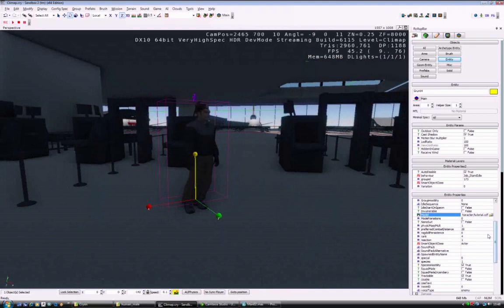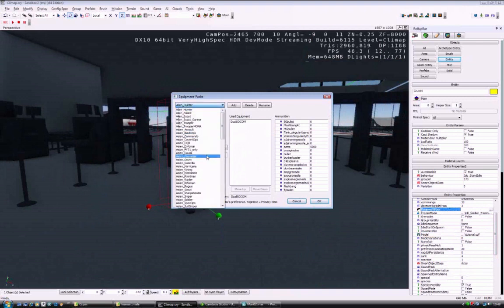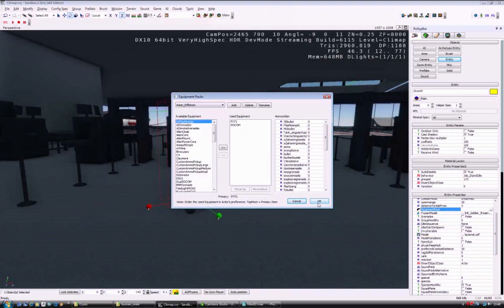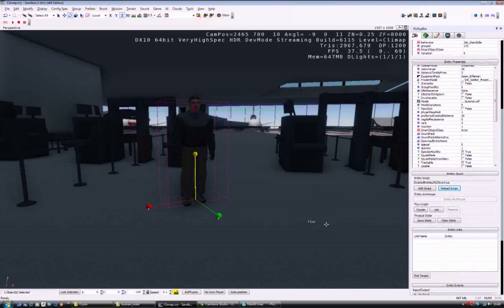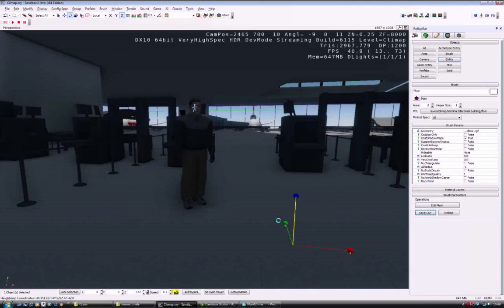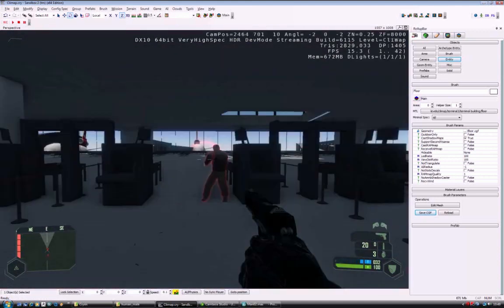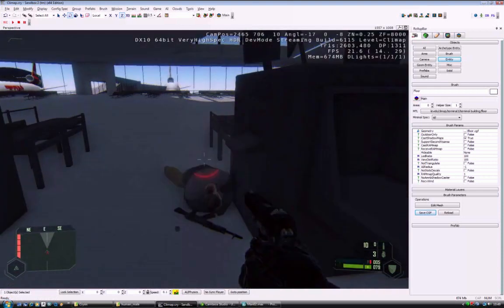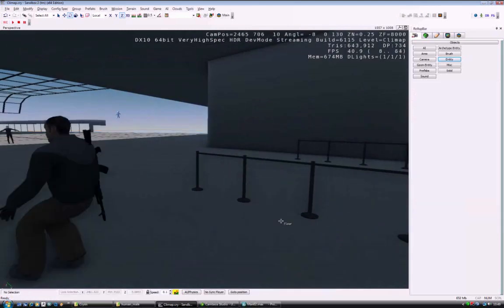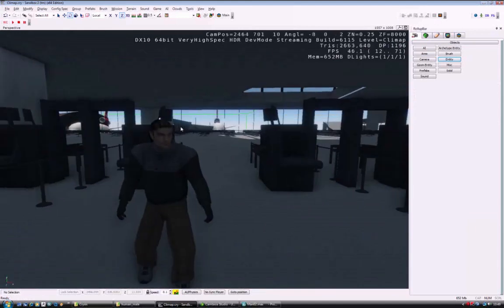Okay, all that's left to do is give him a gun. We'll give him the Asian Rifleman. Okay. Then you need to click Reload Script to give him the gun, and then we'll drop in game. And there he is. Okay. So that is custom character in game.